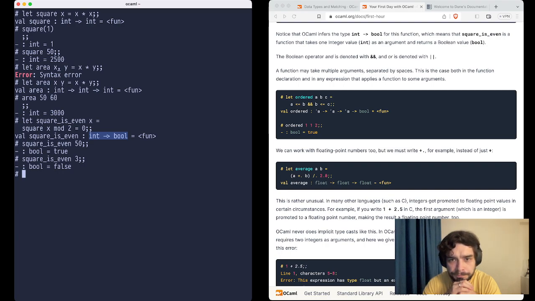Yeah. No surprises here. A function may take multiple arguments separated by spaces. This is the case both in the function declaration and in the expression that applies a function to arguments. Yeah, so I apply, for example, square is even 250 or 2x. Nice, I like it.